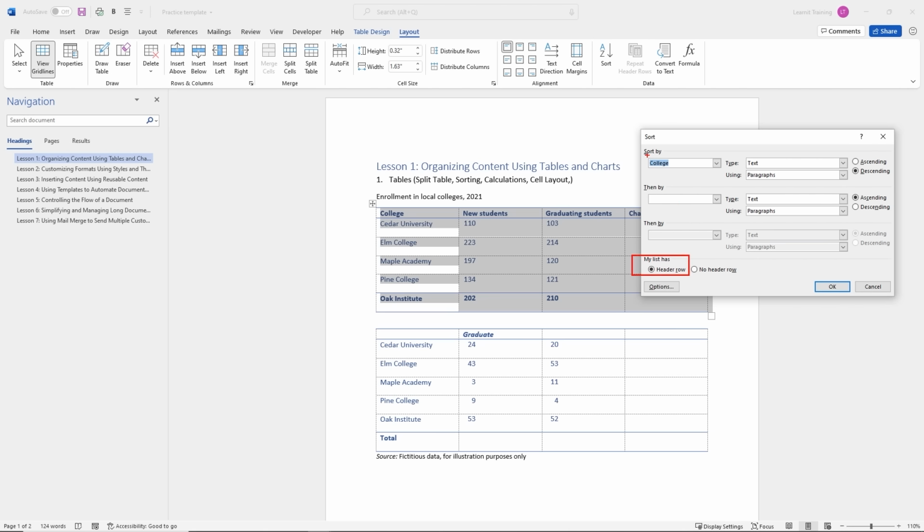And so that allows me to see the actual name of the columns here that I want to be able to sort by. So it's a good idea to make sure that you have headers there as well. Otherwise, if I said no header row, I would have to specify the column number. But I do have headers. I'll leave that there as well. So I do want to sort by college name, and I want to go in ascending order.